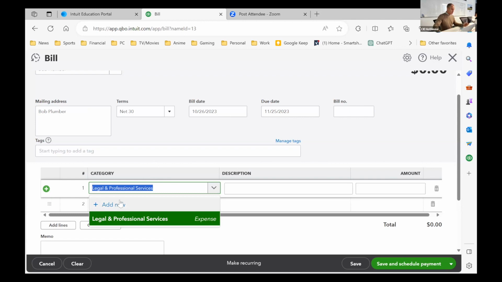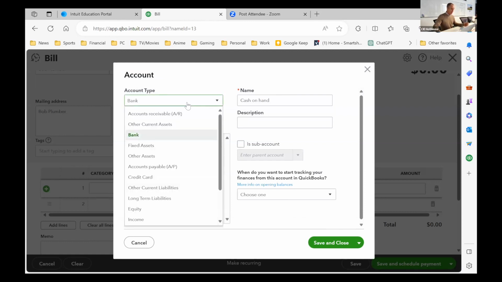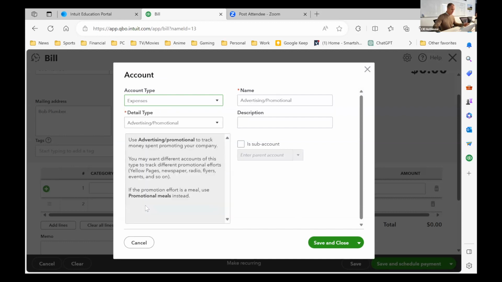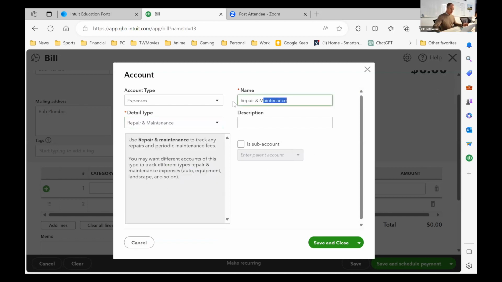Really simple. Just when you saw me search out the legal and professional service, you have the ability to add new here. And from within this, you can go ahead and specify exactly what you're looking to set up. So in my case, it wouldn't be a bank, right? We would be looking at an expense that's associated with this particular event. In this case, it would not be advertising, it would be professional services, which is what I want to tag it under. Or repair and maintenance, possibly, since I'm dealing with a plumber. And then I could specify what I wanted it to be.